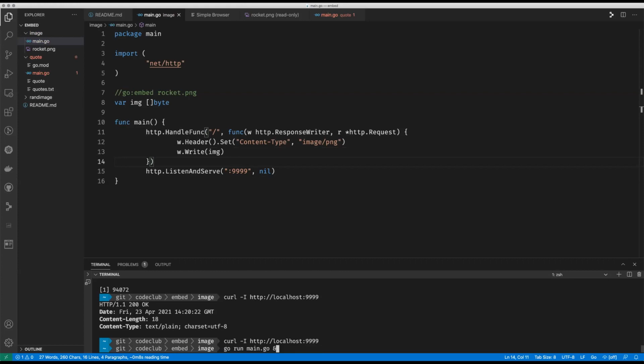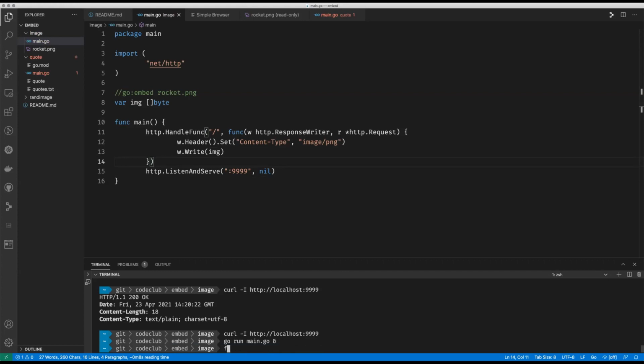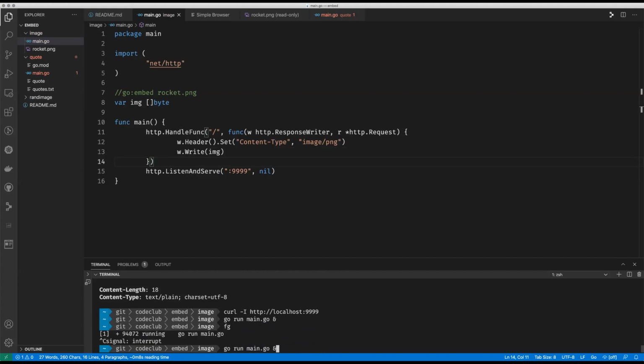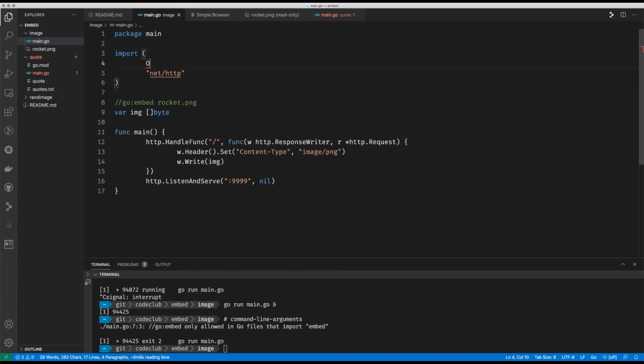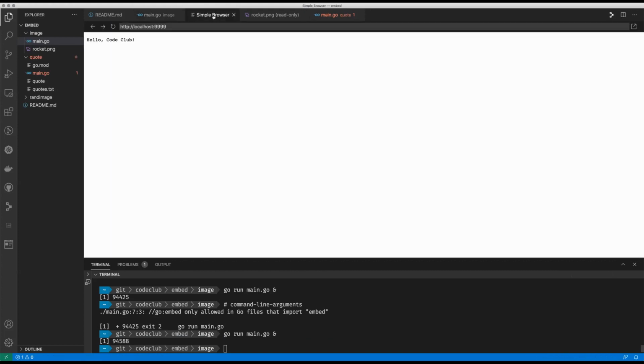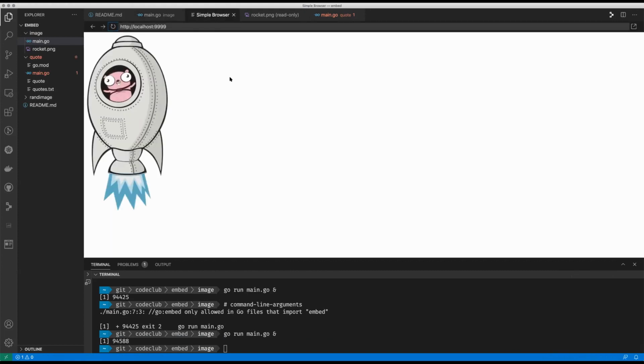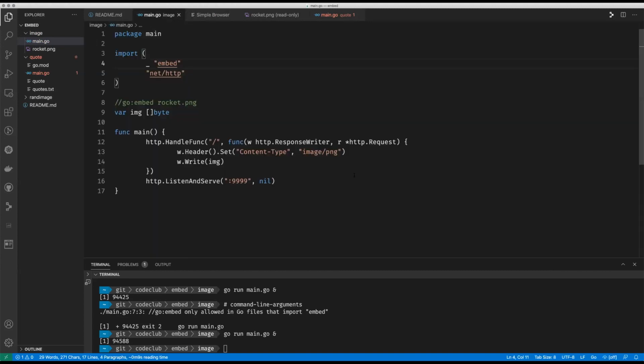Let's try this now. Did I kill the old one yet? No. Oops. I didn't import embed. How about now? Yep. Hey, not bad. So that's pretty cool, isn't it? It's not the worst Go program you've ever seen.